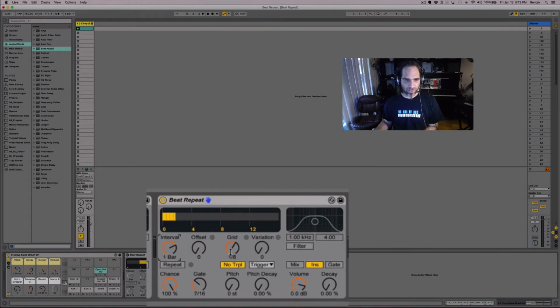The next thing I want to do is set the offset. And that means I'm going to put it on the beat that I want the repeat to happen. In this case, I'm going to happen on the snare, which is on the second beat. Unfortunately, it's counting from 0, 0, 1, 2, 3 rather than 1, 2, 3, 4. So just add 1 to everything. So beat 1, beat 2, beat 3, beat 4. Yeah, you get the idea.